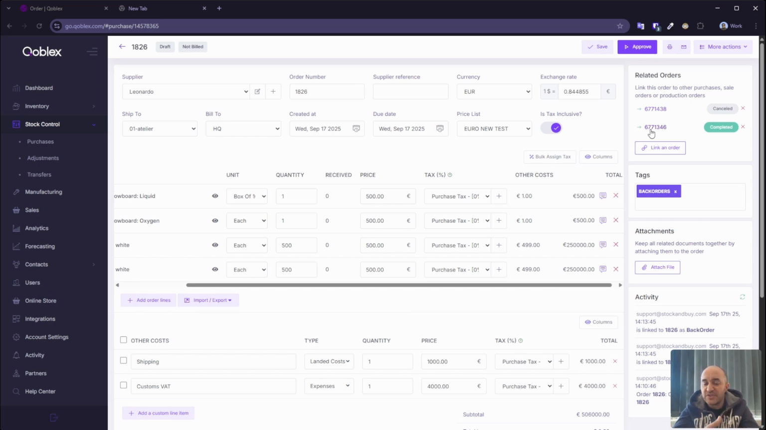If you have any attachments, like any documentation that you receive from your supplier that you would like to track in Qoblex, you can attach those as file attachments. This way, everything will be managed within one workspace.